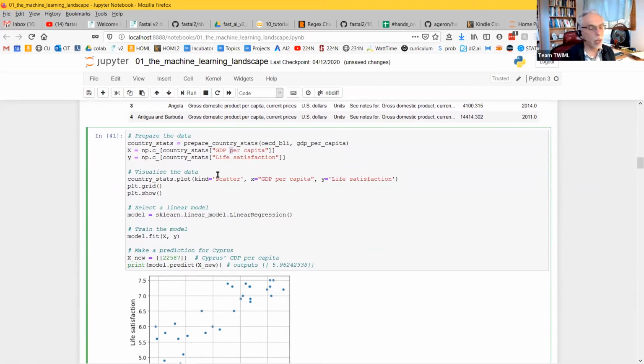Usually for a supervised problem, you want your data in an array called capital X, and your labels or targets in an array called small y. This is just a convention that people use.